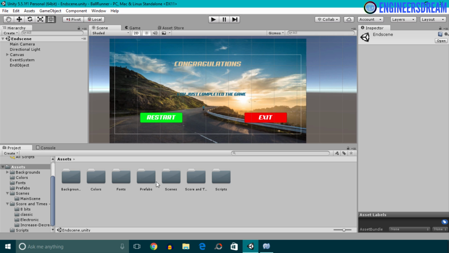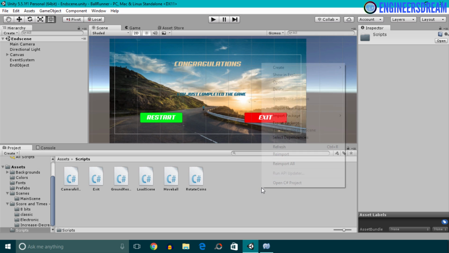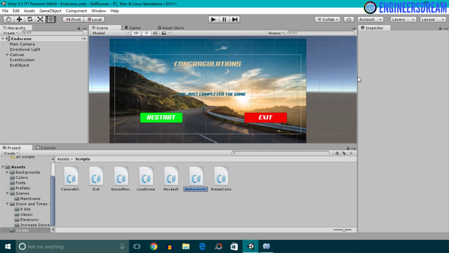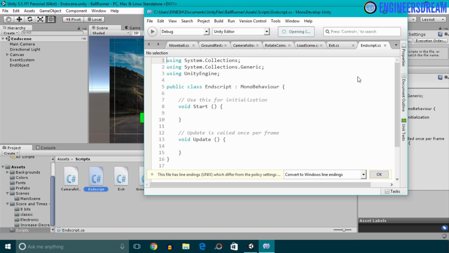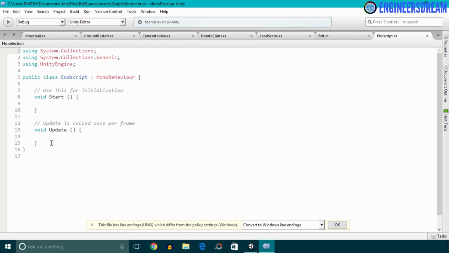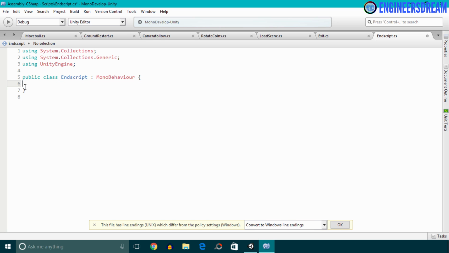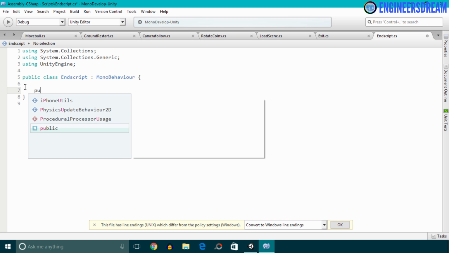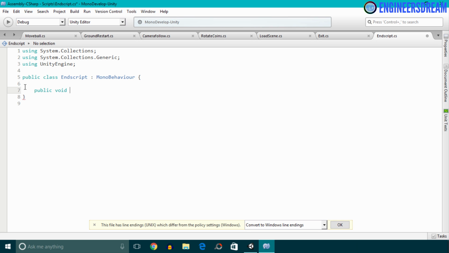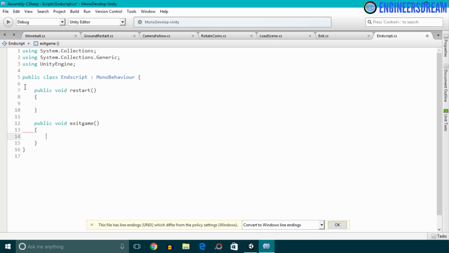Okay, so I'll go inside the assets folder, and after this I'll open the scripts folder, and inside the scripts folder I'll create a new C# script and I'll give this script a name of end script. I'll open the script. Okay, and as we have done previously, I'll remove the void start and the void update function, and this time instead of declaring just one function, we will declare two functions, one function for our restart button and the second function for the exit button. So inside this I will write down public void restart. Okay, and below this function I will write down public void exit game. I'll rename this restart function also to restart game.